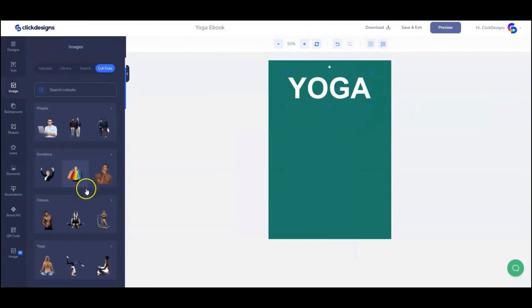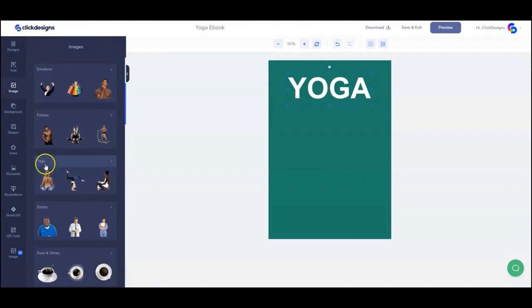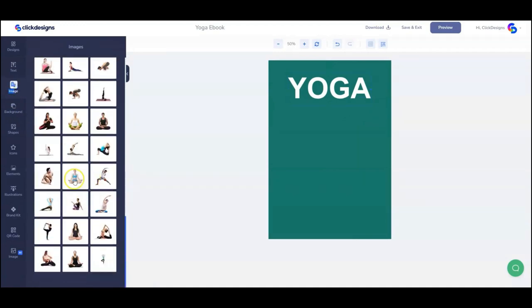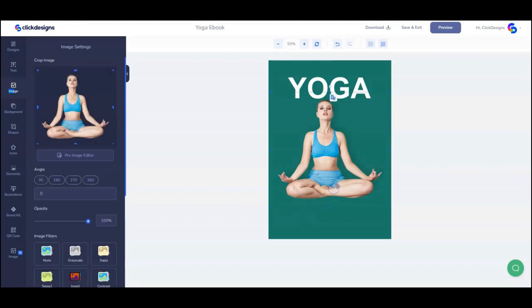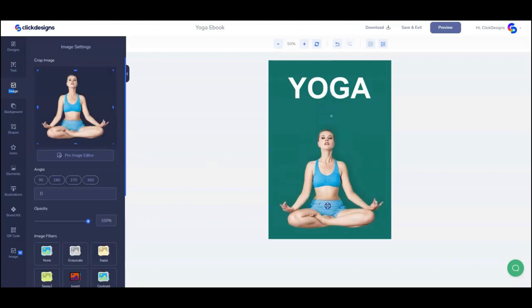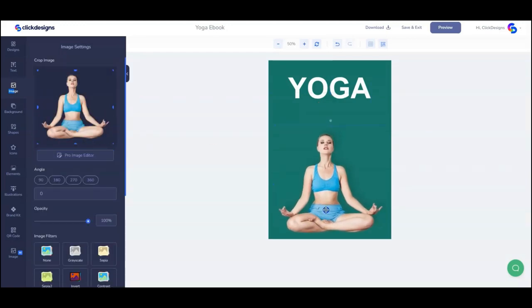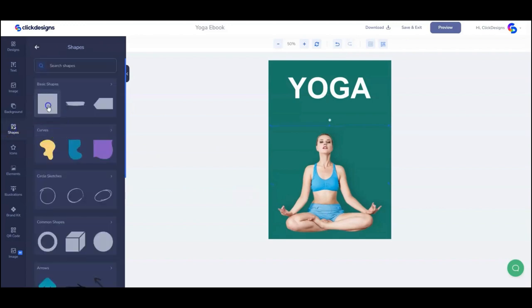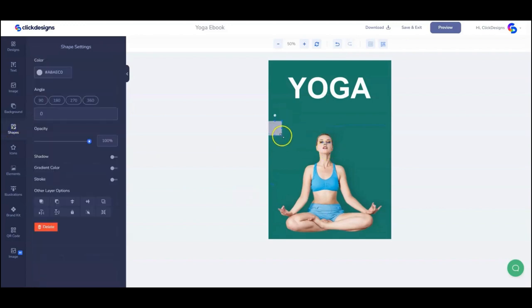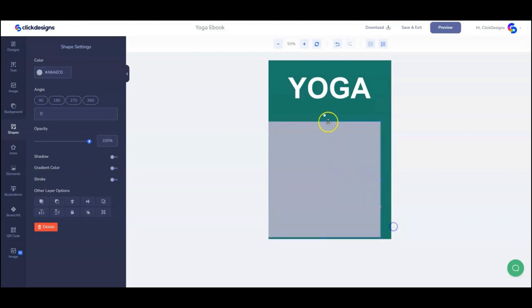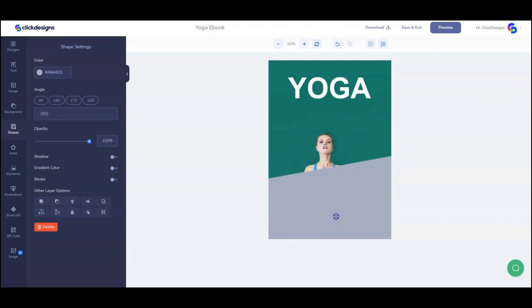Then let's select one of the cutouts right here from our cutout library. Let's look for a girl doing yoga. This one right here. Okay, I think it looks nice. Then let's add a shape. Let's add this square. Twist it a little bit, rotate. Put it a little bit here.